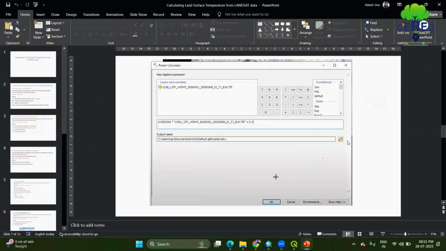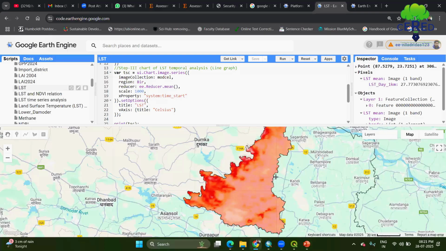So one assessment you can do over here is what kind of assessment you can do with the changing of the land use and land cover, and how the temperature is influenced by this changing. So this is a kind of environmental impact assessment.